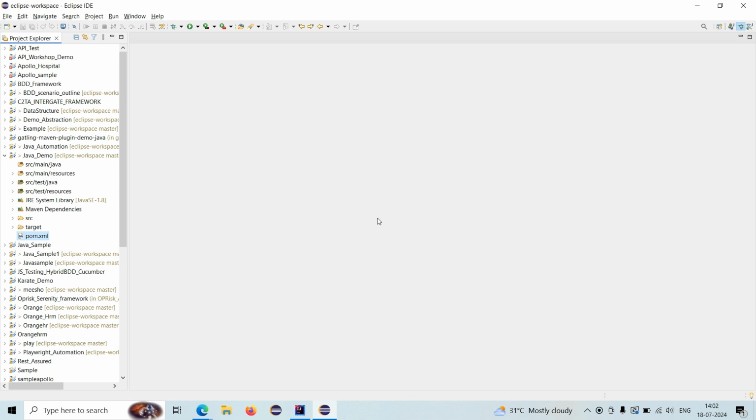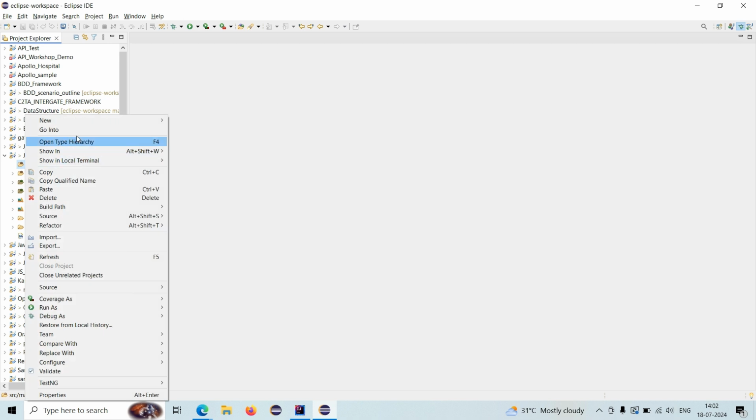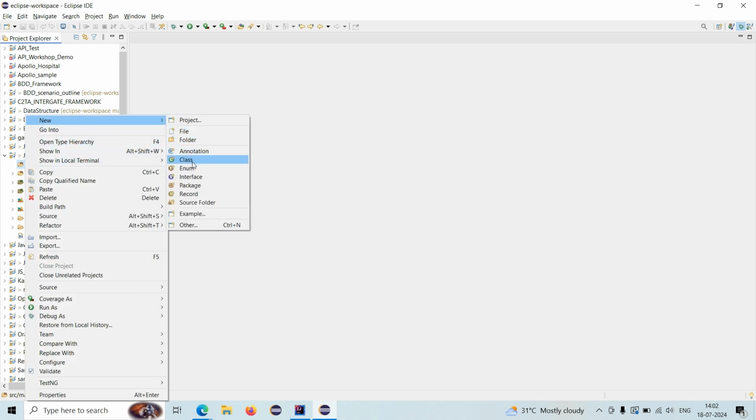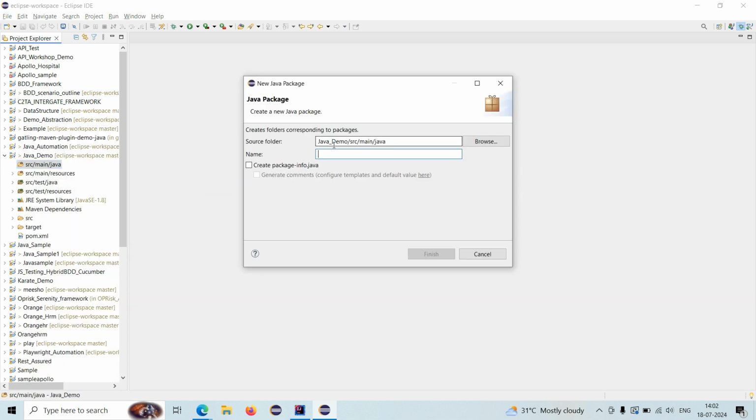Okay, so now I've already created one project. Let me create one class here. Let me create one package first. We already posted this framework and all, but I'm just telling from the Java point of view where it can be used.